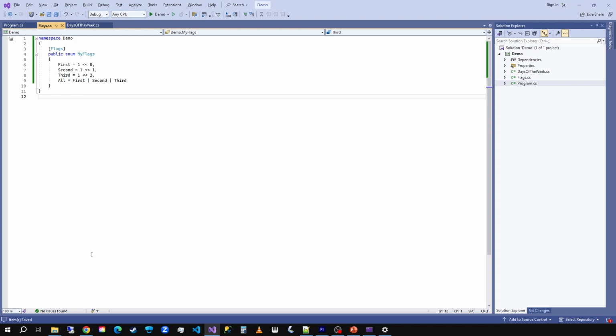Here's an example of that. Note the use of the flags attribute, which makes the values easier to use. And if you're using bit values, calculating them can be simplified by using the shift operator. You can even combine flags together.